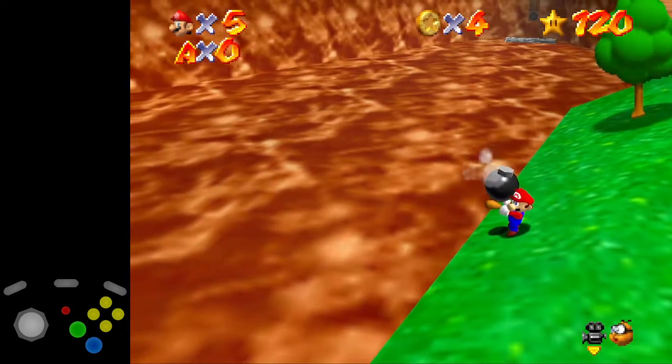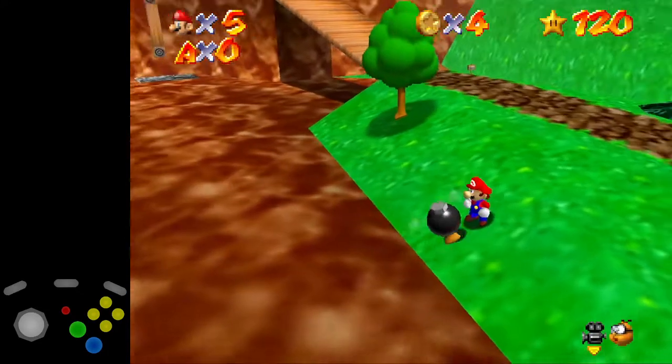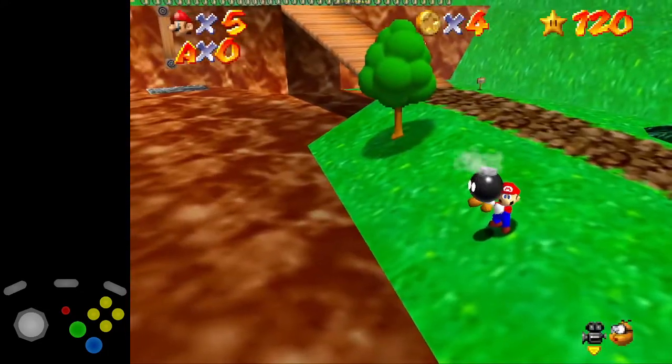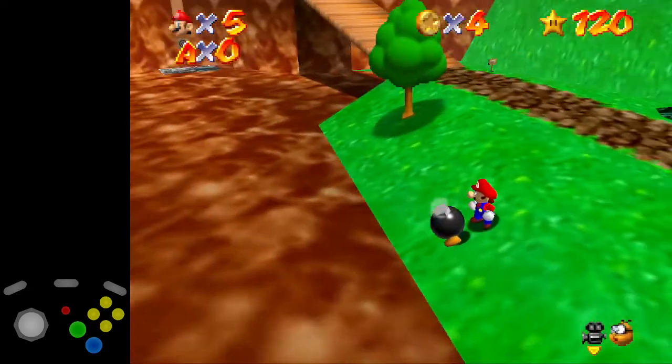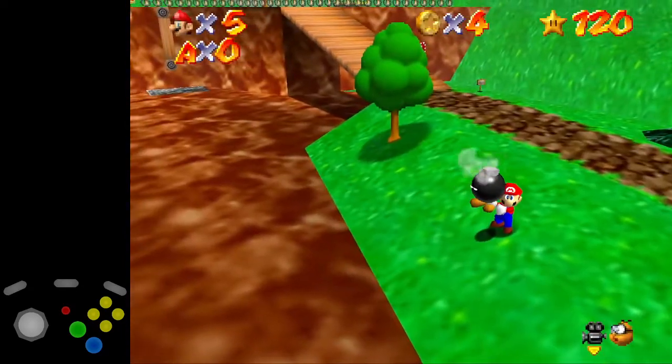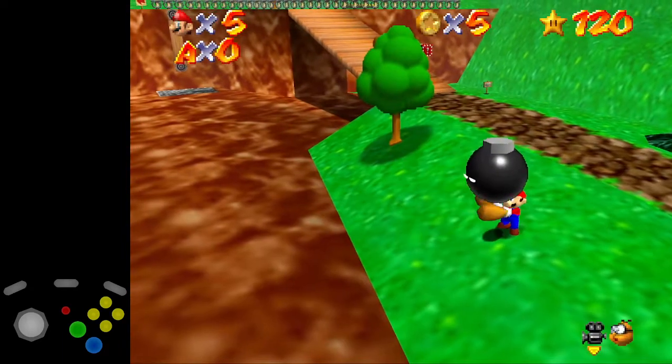So for example, I have this bomb right here. I can pick it up. Well, I messed it up there. I have to wait a little bit for the Bob-omb to be blowing up. So I need to get good timing. Okay, this should be good. Yeah, there it is. Okay.